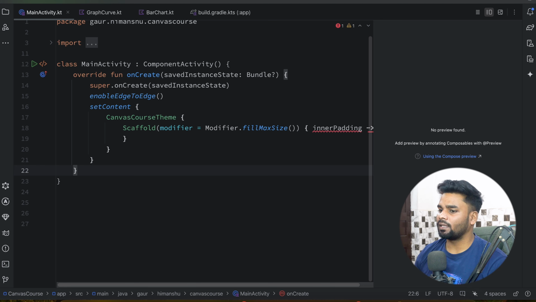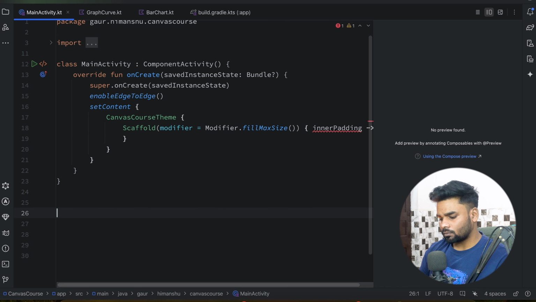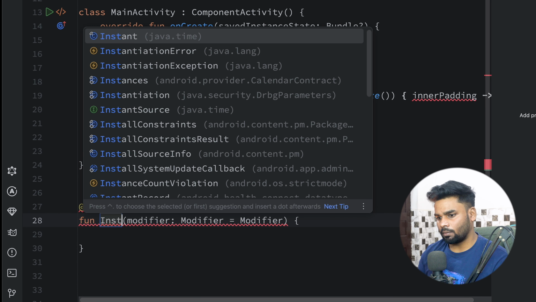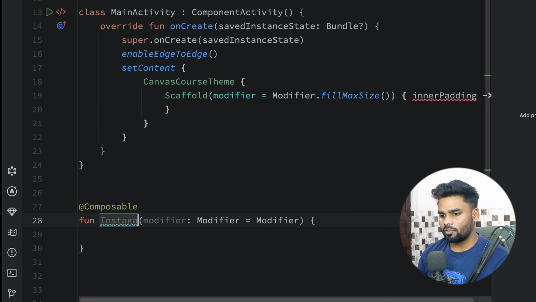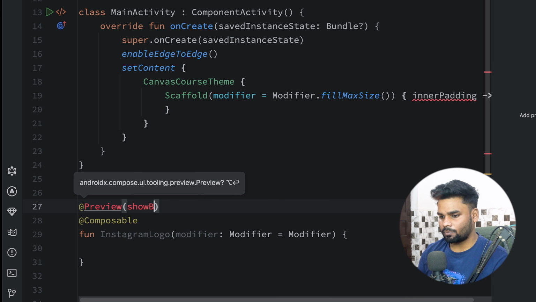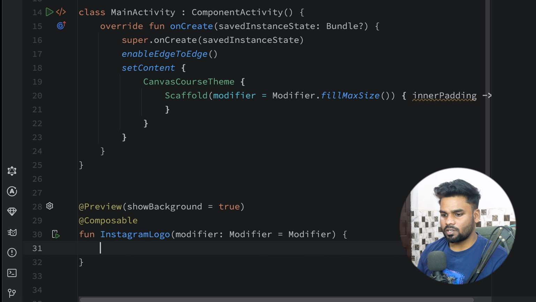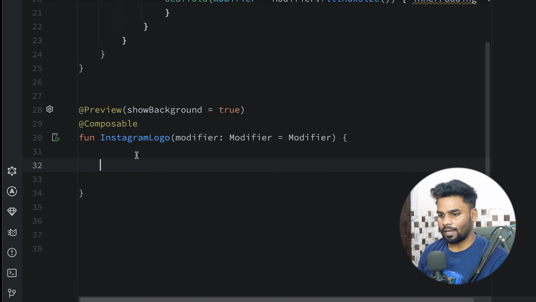Now it's time to begin with our canvas. First I'm going to design this Instagram logo. In this video I will design a lot of logos to understand the draw API and how to draw. First we will begin with our Instagram logo. For that we have a composable, and the composable name is Instagram logo. I also want to use show preview here to watch this preview. Let me import this preview first. Background is true. Now in this Instagram logo composable I'm going to use canvas.